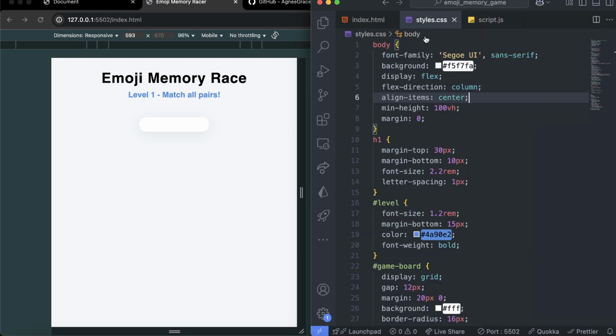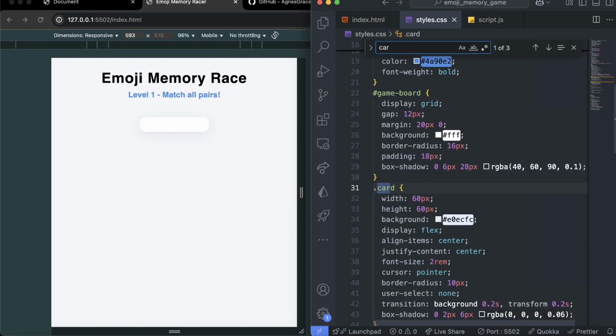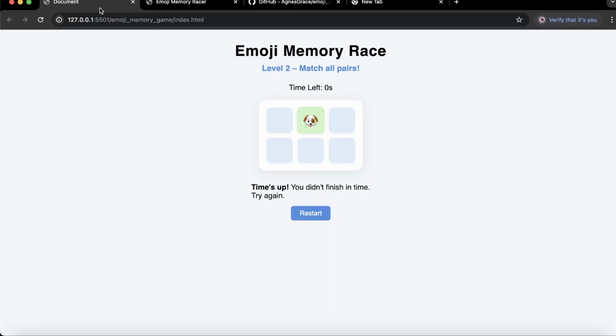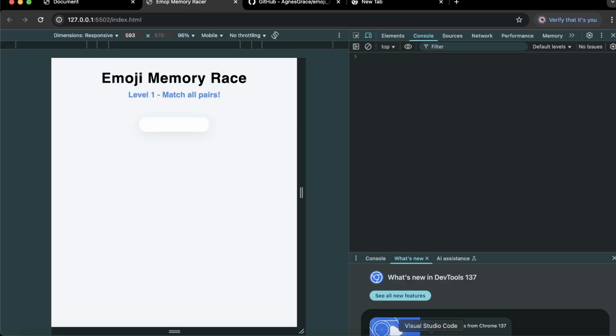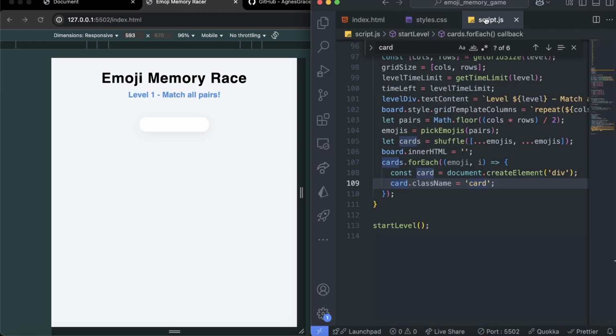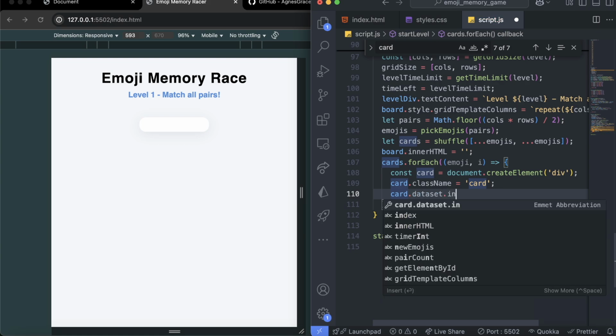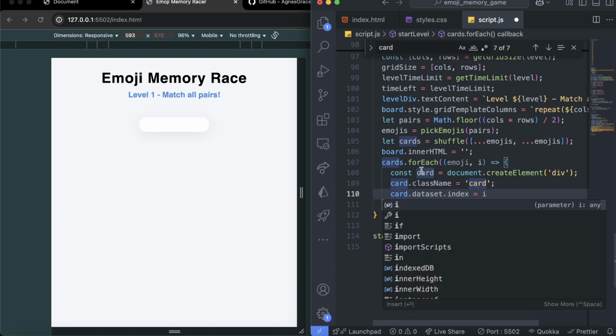If you go to the styles.css, press Command F, and here simply type card. So we have some styles for the small cards, this particular div, this card here. So that is the style we are assigning to the card. Good. Let's continue. Next, let's grab the card.dataset.index. This should be equal to i. That is why we accessed this index.